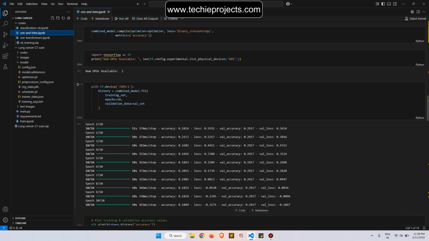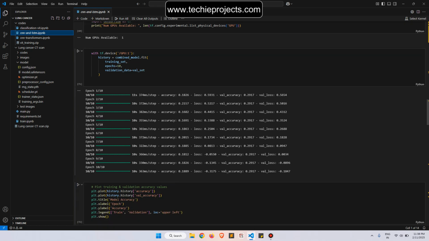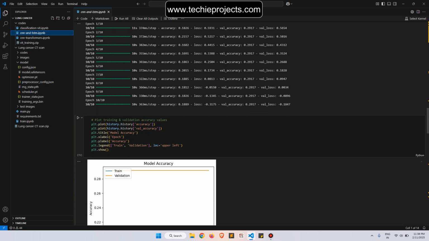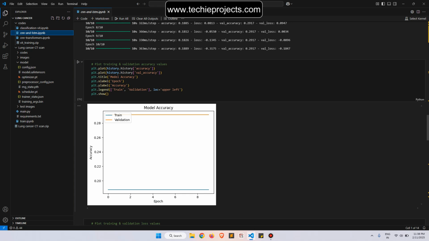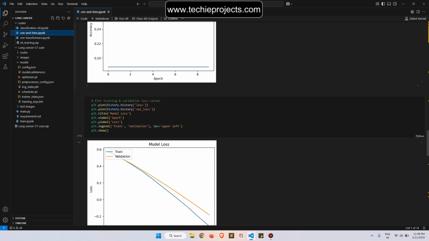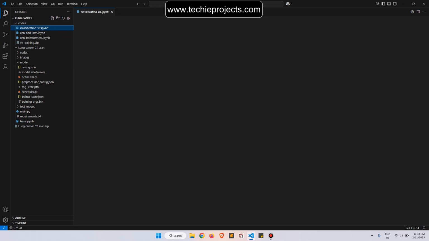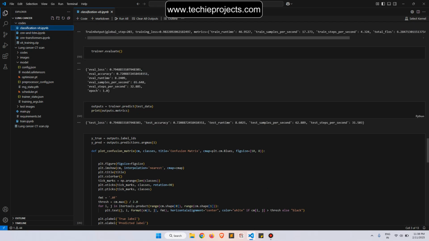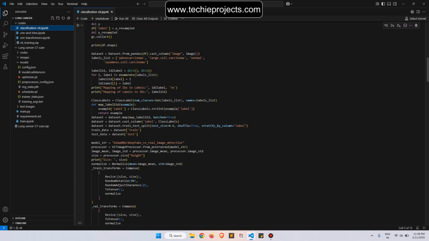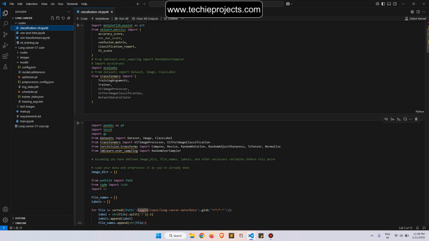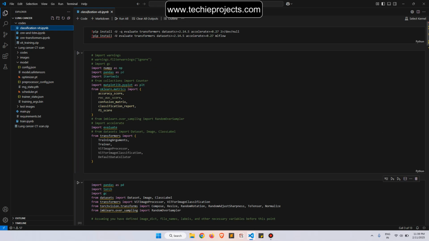We are training for 10 epochs, and it is also not giving good accuracy. Very bad indeed. So this one also we are not going to go with. The model accuracy is not good at all. Now we move on to the third and last one: image classification using ViT. This model uses a vision transformer.